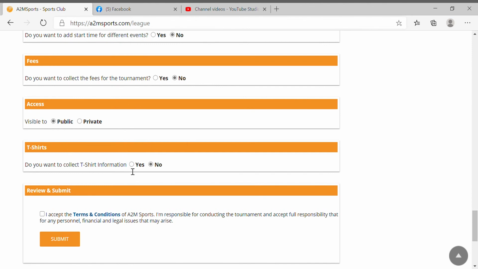If you want to collect the t-shirt information, you select yes. If you don't want to, select no. When the players are registering, it will ask them what their t-shirt size is, so you know what t-shirt size to give them. Then accept the terms and conditions and click submit, and it will automatically create a demo tournament for you.